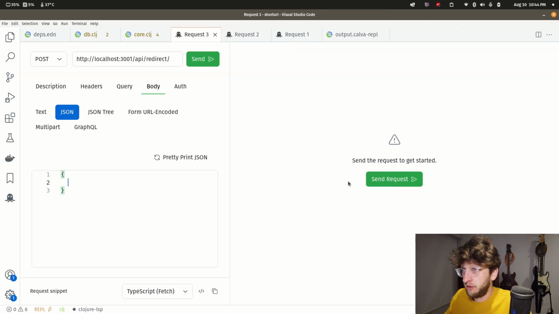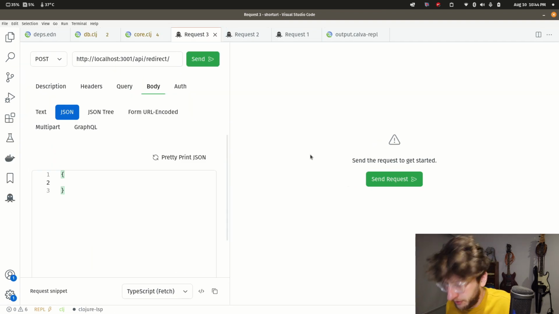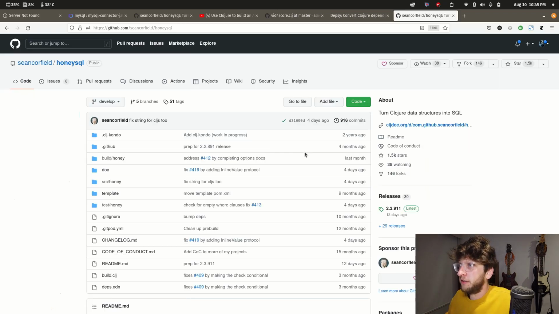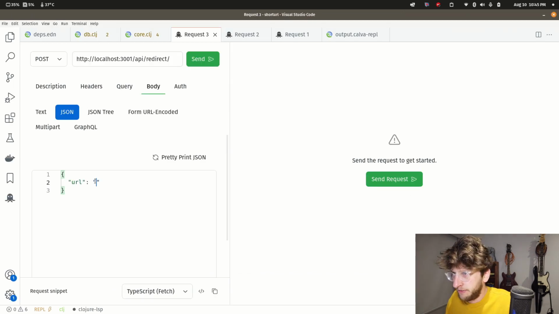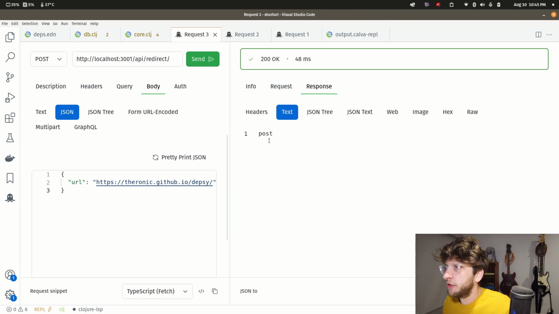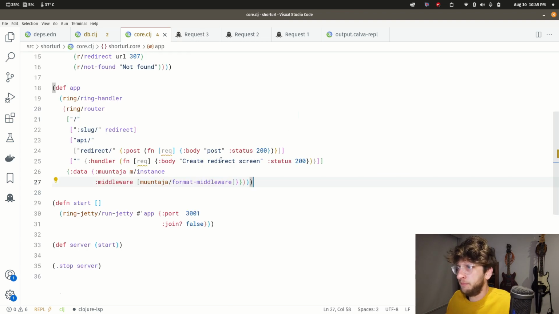I'm just going to zoom out so that I can at least see what I'm doing. Add a URL, and let's grab a URL. We'll use this depc GitHub repo as our URL, and let's send this through to our API. Cool. So the POST request is working. Well, at least our endpoint is working.